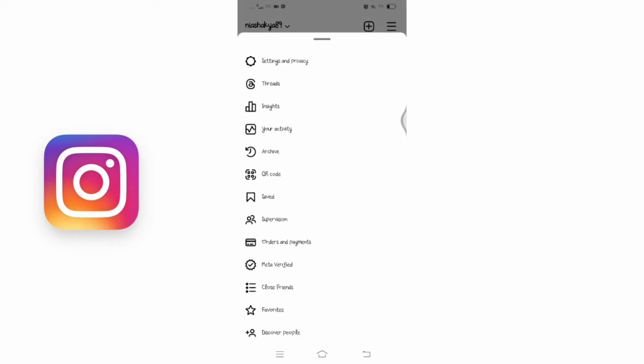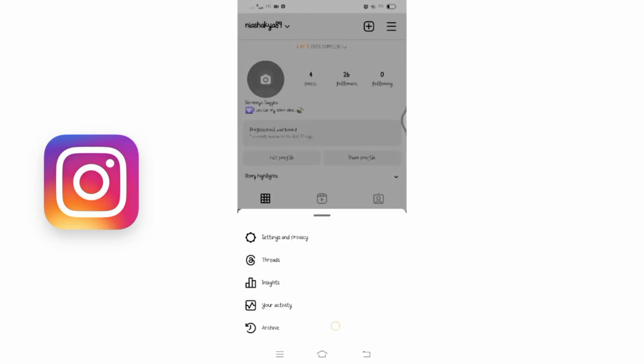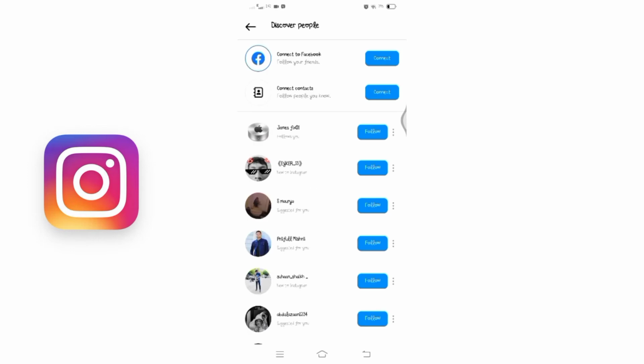Click on the lines and a menu will appear. Scroll down in the menu until you find Discover People. Click on it and you will reach this page. In the second option, you will see Connect Contacts to follow the people you know.